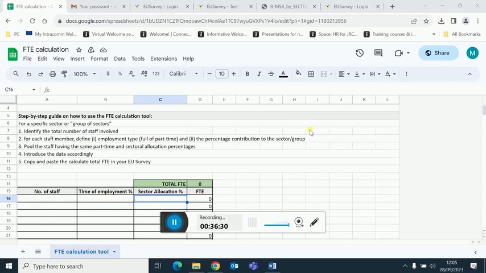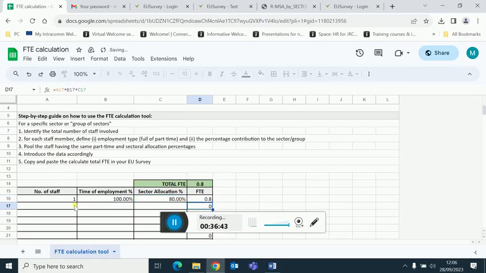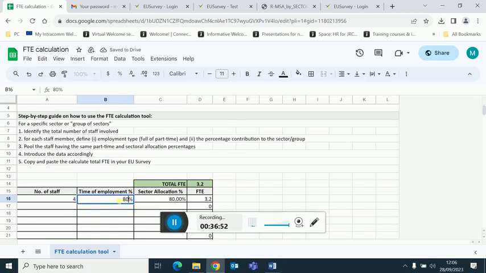Now let's see for a specific sector. I have only one staff member whose full-time employment is 100% and the sectoral allocation is 80%, so the FTE is 0.8. Now, for example, I have a group of sectors with 4 staff, whose time of employment is 80% and the sector allocation is 60%, and their FTE is 1.92. Now, this is for an individual sector.